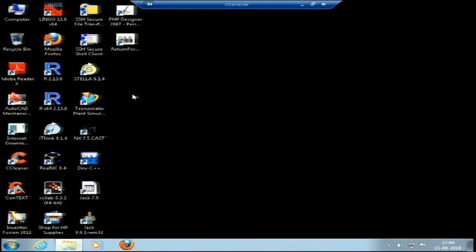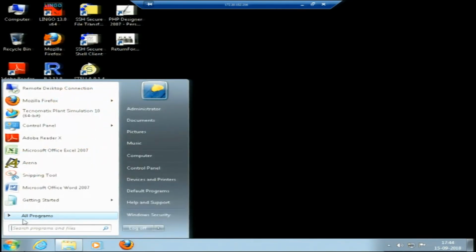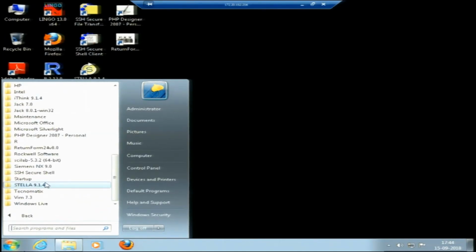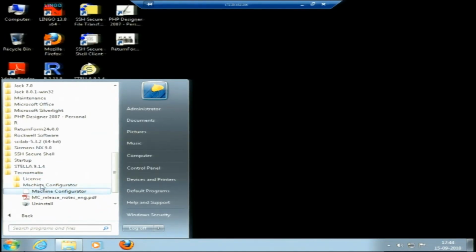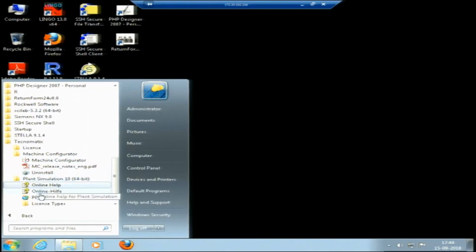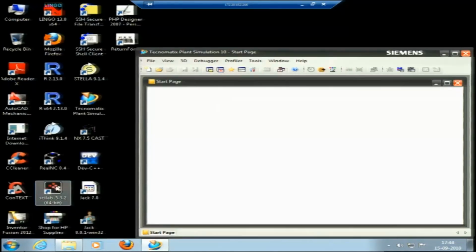So I'll just open it. The remote access connection is already made. This is my computer which is there in the lab, and I'll open my software. I'll go to all programs, and I have Technomatics here, and in Technomatics I have plant simulation, and I'll open the software.